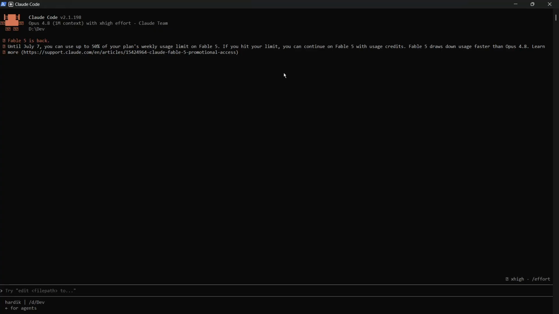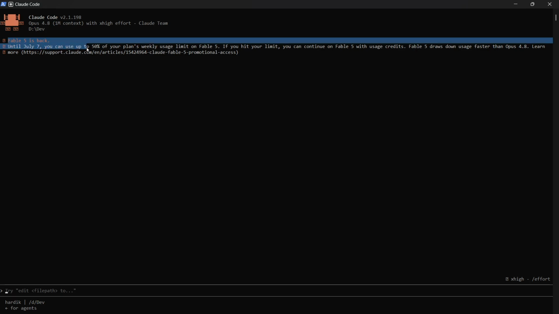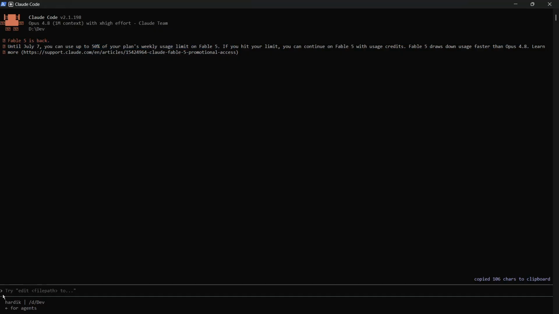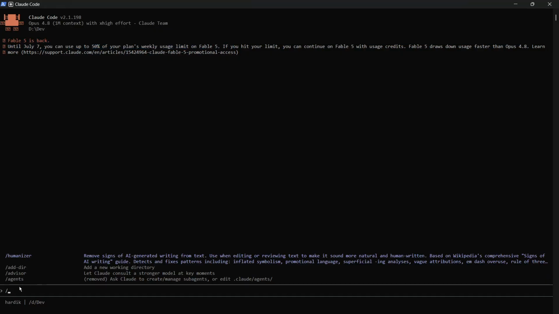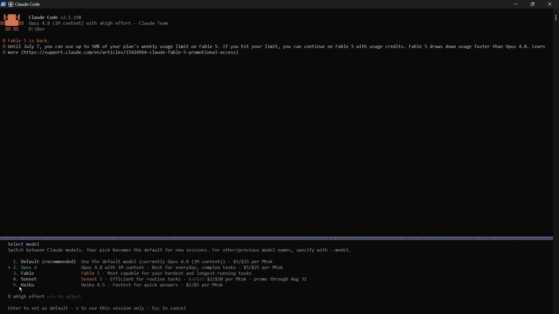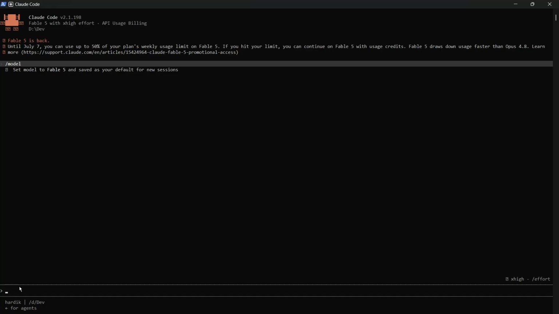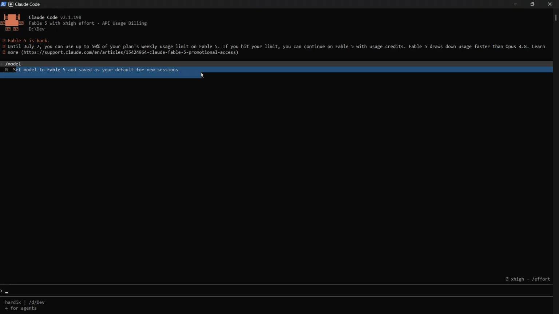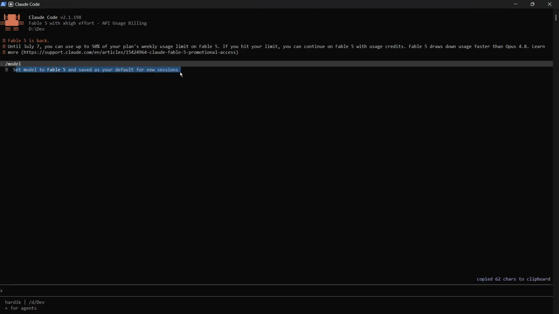You can see that once I started, it says Fable 5 is back until July 7. You can use up to 50% of your plan's weekly limit. If I want to set the model, I simply type forward slash and then model, hit enter, and from here you can see the Fable 5 option. If you select it, you can see that we have successfully selected the Fable 5 model for our Claude Code CLI session. So that was all about the newly launched Fable 5.